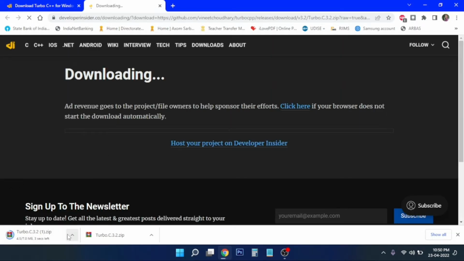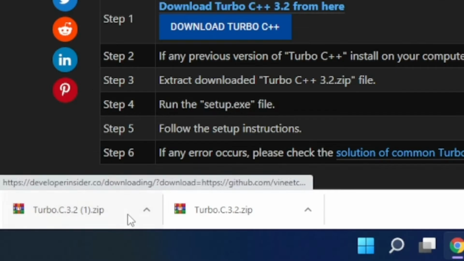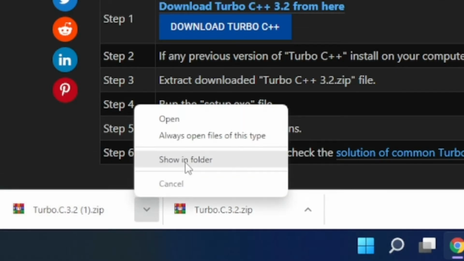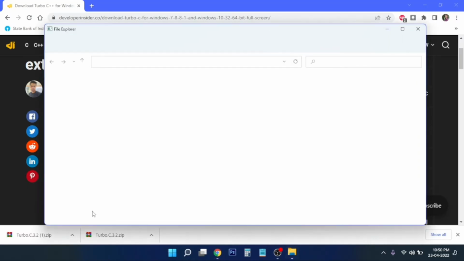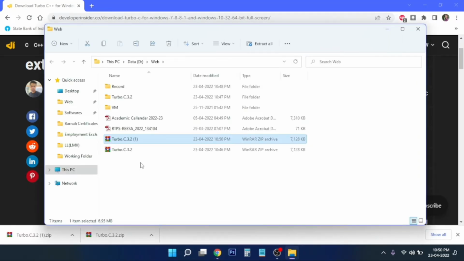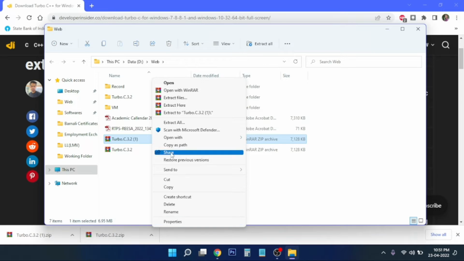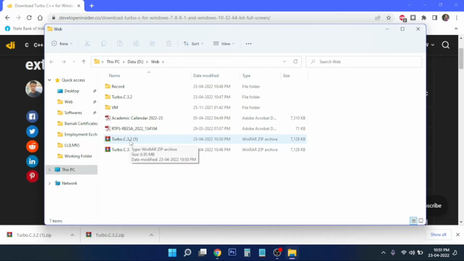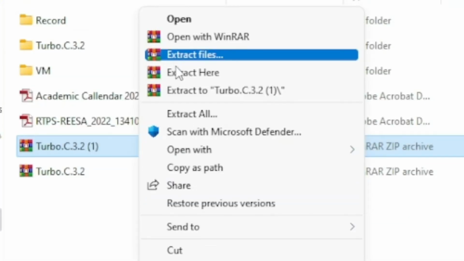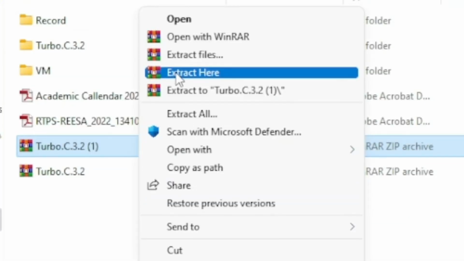It will be downloaded as a zip file, and after it has been downloaded, click here on show in folder. I have already downloaded it twice, so there are two files here. In Windows 11, just need to right click on this zip file and click on show more options and then click extract here. But in Windows 7, 8 or 10, you just need to right click and click on extract here.